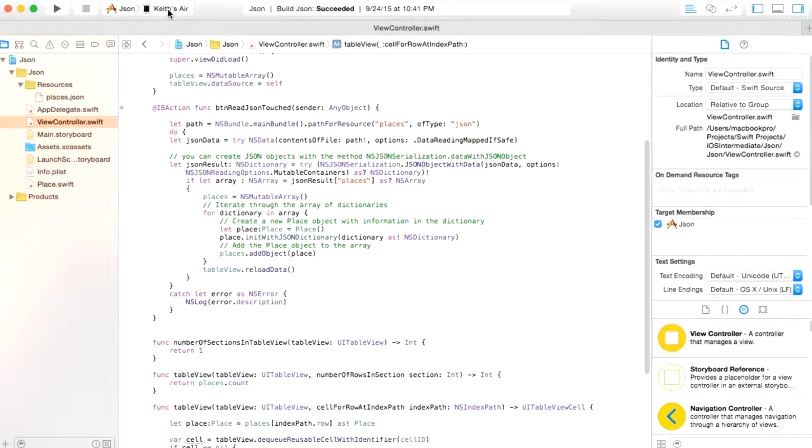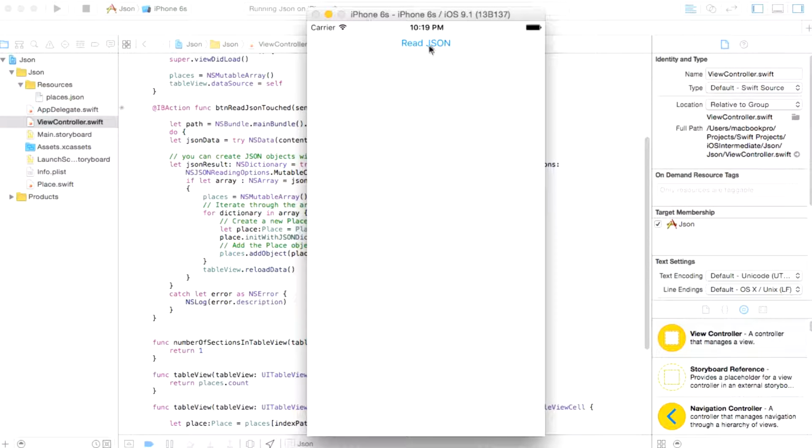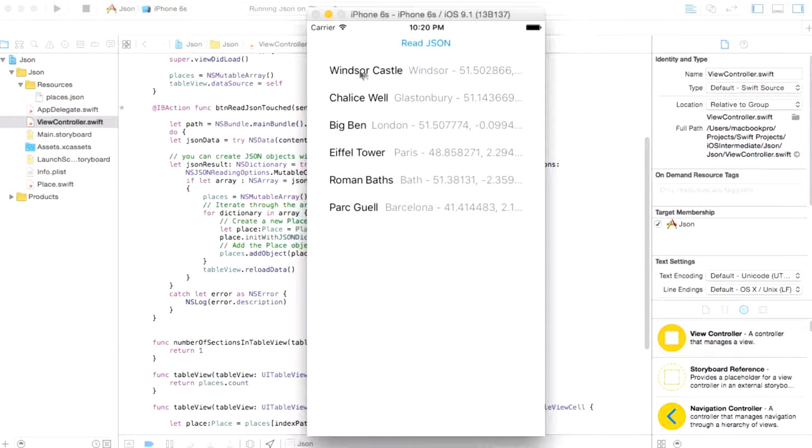So let's give this a run on our simulator. And I'll tap on the Read JSON button. And here's our JSON with the place title and then the details. Of course, this is not well laid out, but the whole point of it is to read the JSON. So now we can read our JSON file locally. And in the next lesson, we're going to take a look at how to get the data from a remote service.